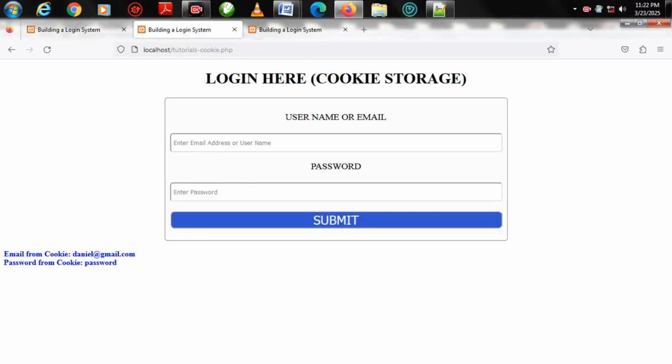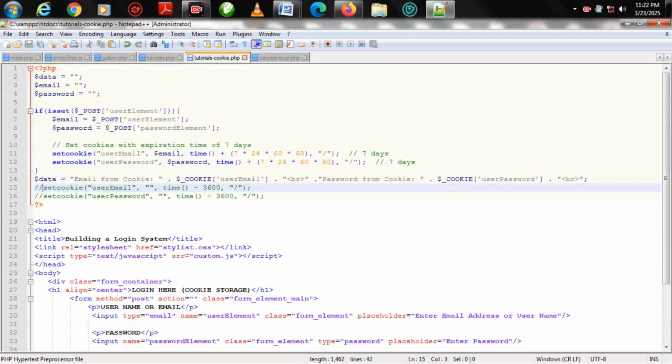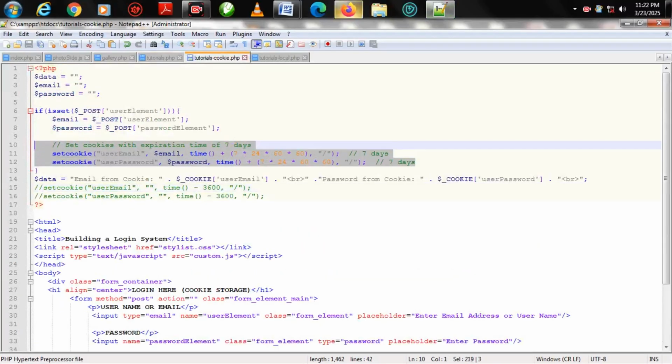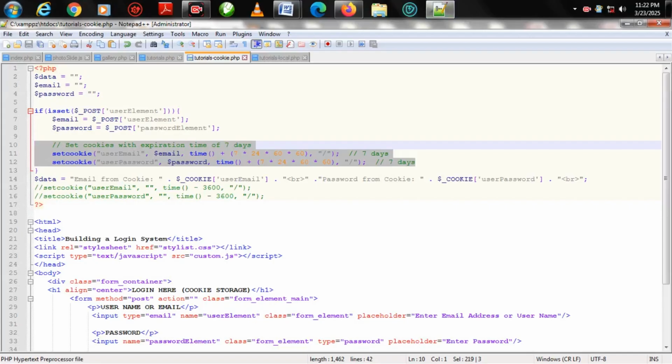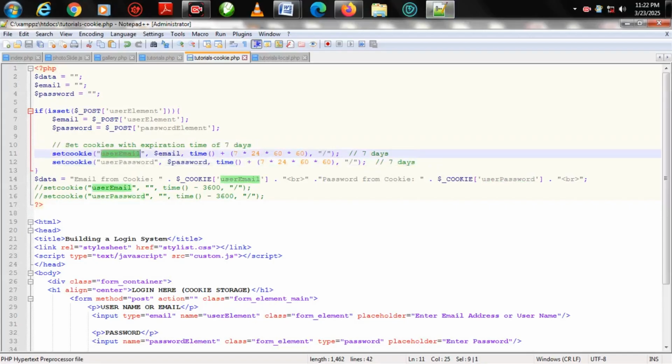Cookie storage, however, is great for persistent data over a long period of time. I have set this cookie to expire after 7 days. So that means this data will persist on the user's browser for the next 7 days. Even if they close their browser, this data will still be accessible just by targeting the cookie name.